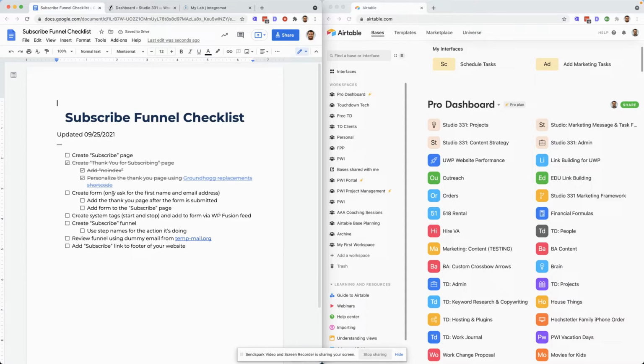And then we need to create a form. We're only going to ask for their first name and email address. Then set it up so it goes to the thank you page after it's submitted. And then we need to add the form to our subscribe page. Actually, the funnel step won't be necessary because we already have an existing funnel. We just need the form that puts them into the funnel. And then we'll go ahead and review it as well. We're going to use Integromat to add it to the Airtable base then. But let's do first things first.